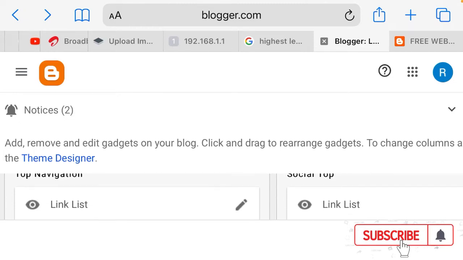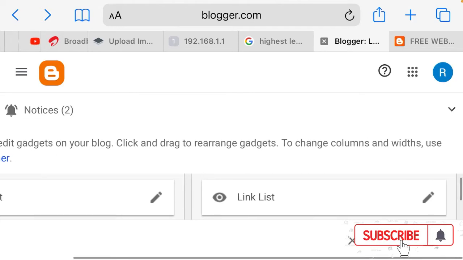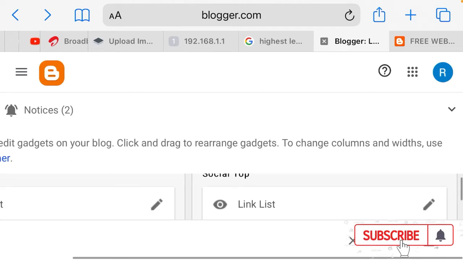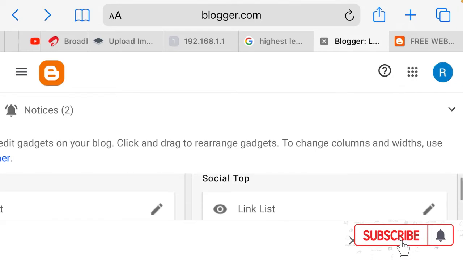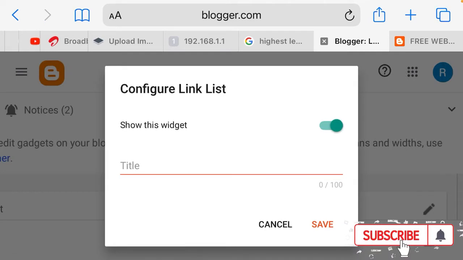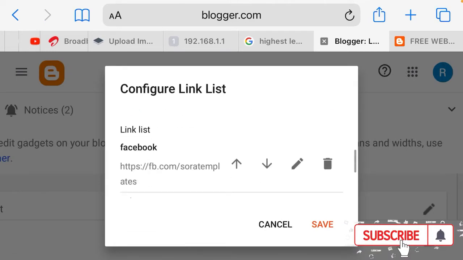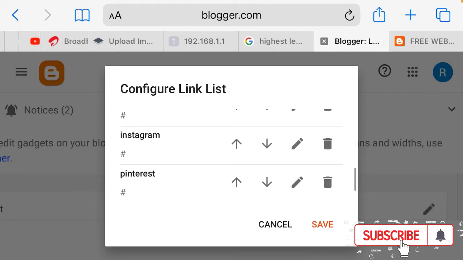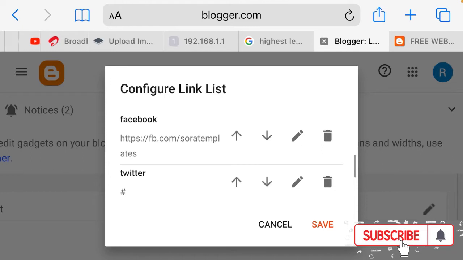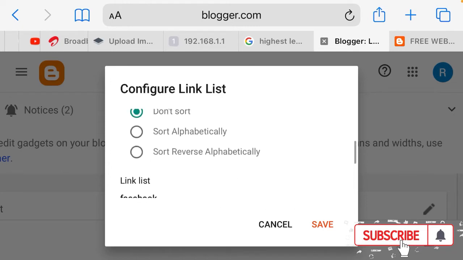Now social top. When you talk about this social top, remember that time I showed you guys about Twitter, Facebook, at the up side of the site, right? You click here to edit. Now see all of them. This is Facebook, this is Twitter, this is Instagram, and this is the Pinterest, right? So whatever you do from the back end here reflects on the front end, right?